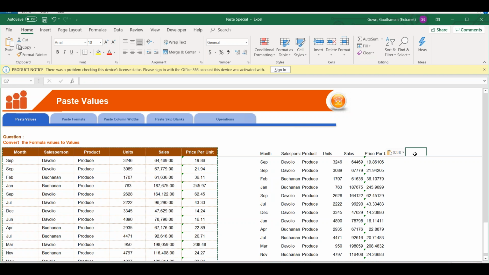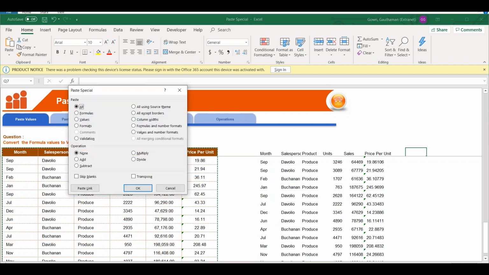As long as this dotted line is there around this, you can keep pasting the data as many times as you want. But as soon as you edit something or press Escape, this dotted line will vanish. So be aware of it. Now I'll again try to paste it as values.